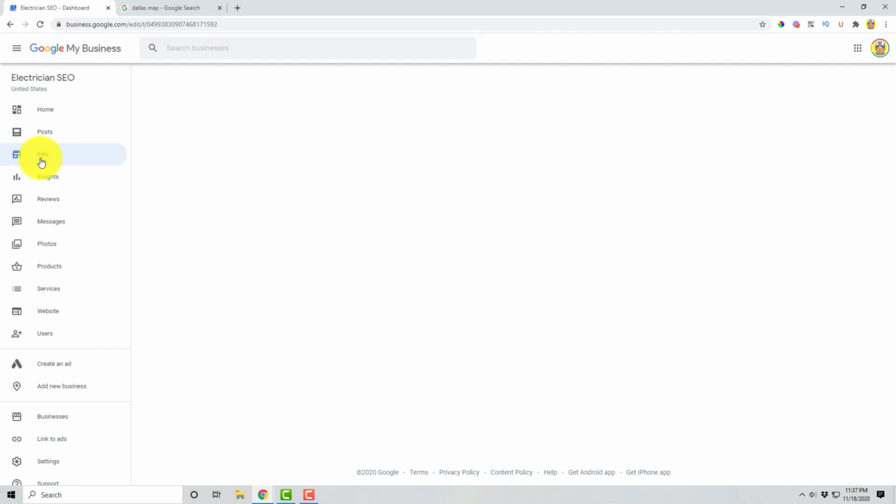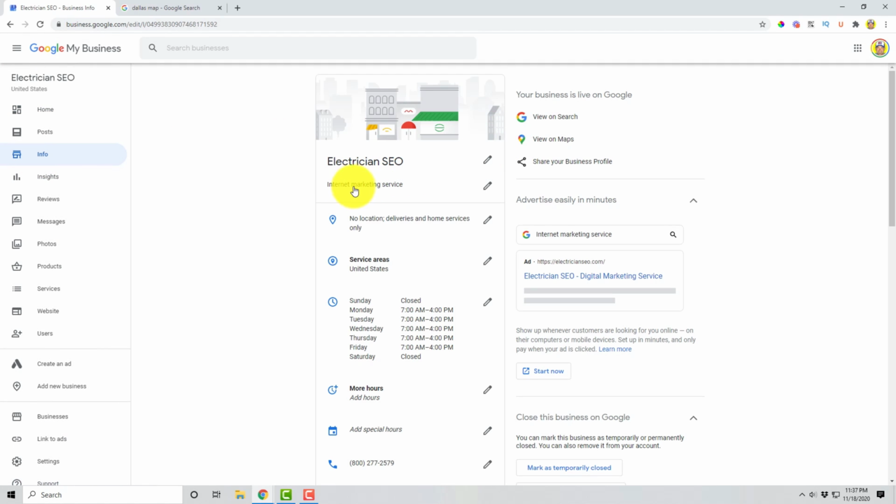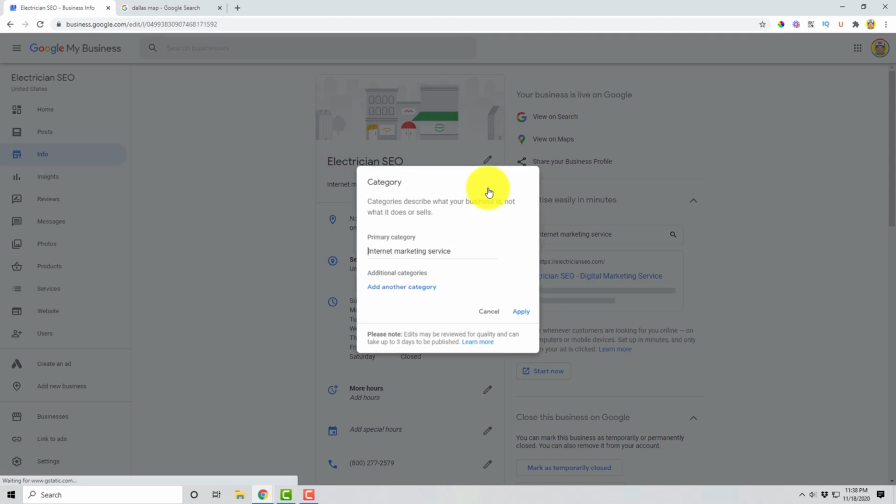You're going to click on Info, and then from here you're going to see this. This is a company that I work with, and the Electrician SEO is an internet marketing service. But if you were an attorney, your name would be here, whatever your company is. You could rent out dumpsters. You could be a doctor, an attorney, a concrete company, whatever you are, your company name is going to be here. The next thing is your category.